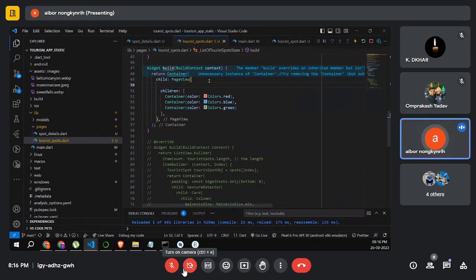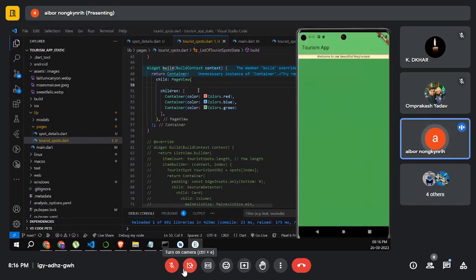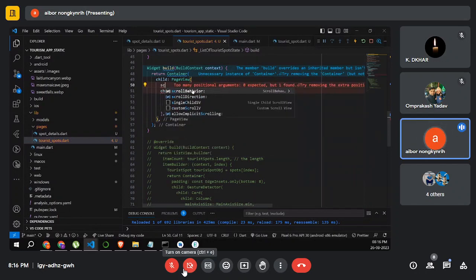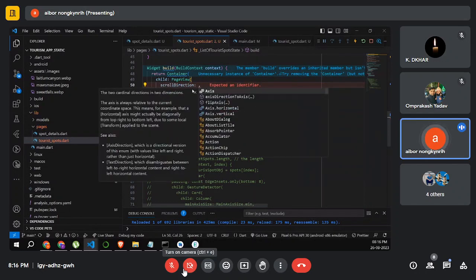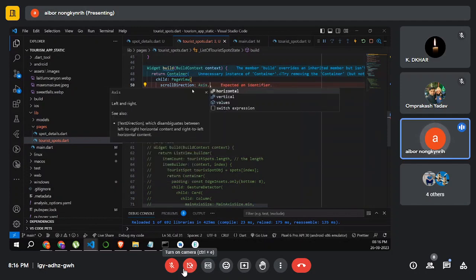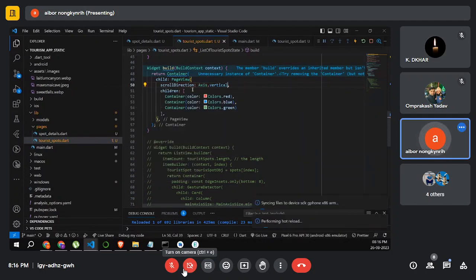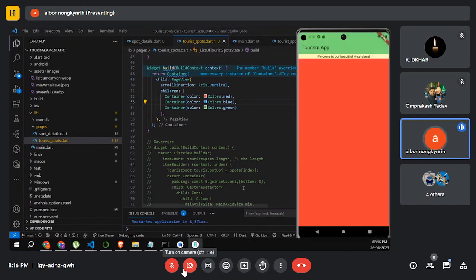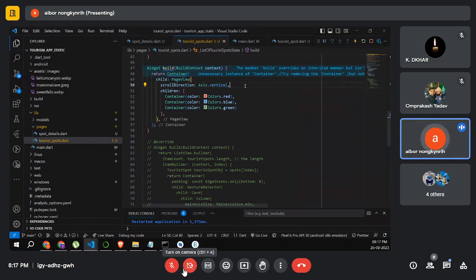We can also change the scroll behavior. Right now it's scrolling from left to right, we can have it scroll from top to bottom using the scroll direction here. This takes the axis, and then we can either give it horizontal or vertical. Right now it's horizontal. If you give vertical and render the app again, now I'm not able to scroll from left to right, but top to bottom.